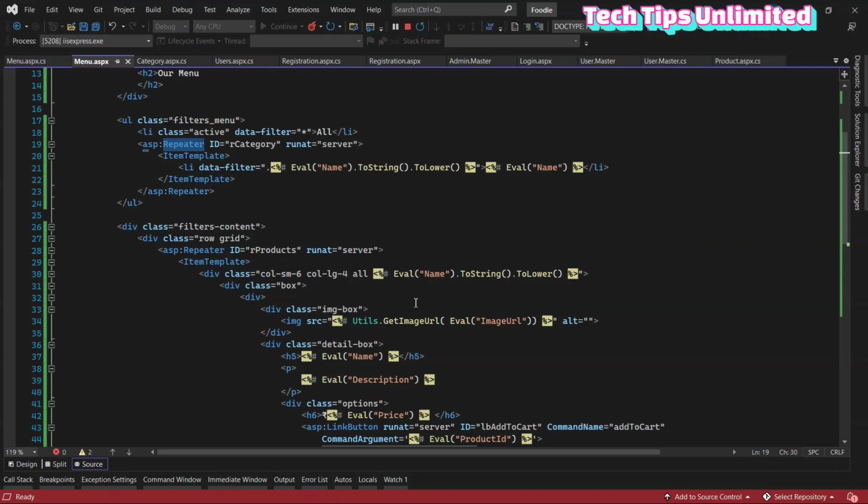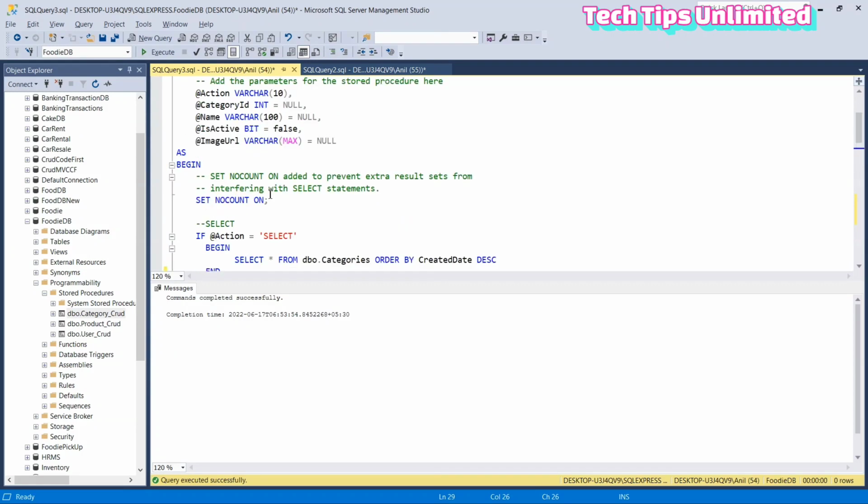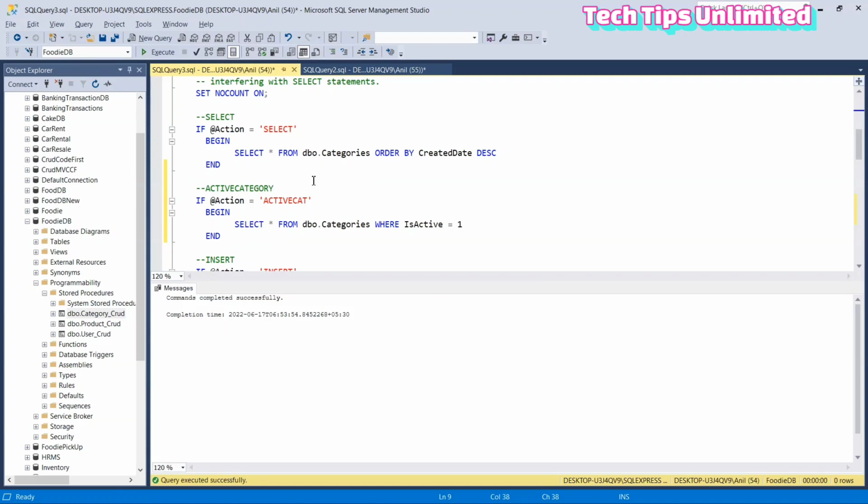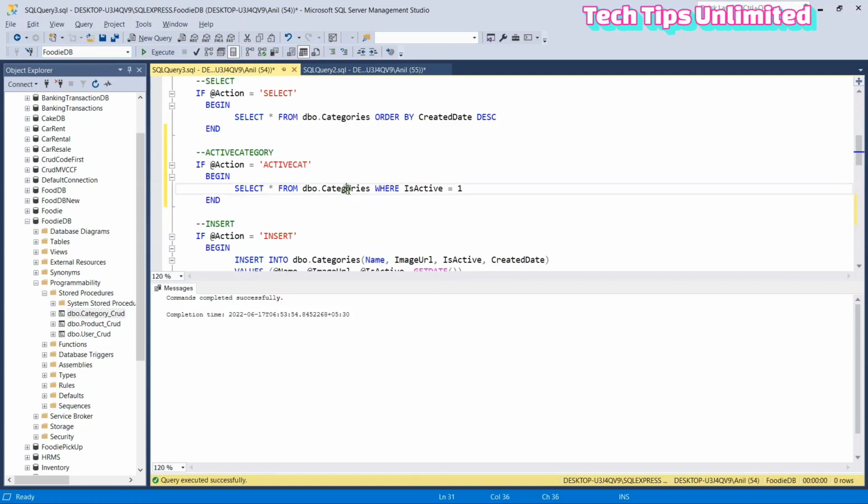Here we need to change the column name first. Let's cross verify from our stored procedure. Let's open our stored procedure, the category one. Here, in the stored procedure that is coming from this one, the column name it takes is name. So it should work here.